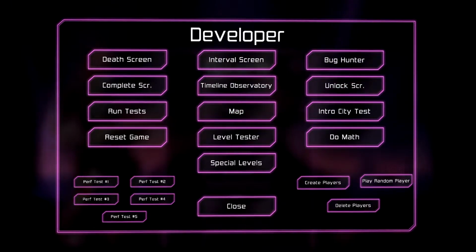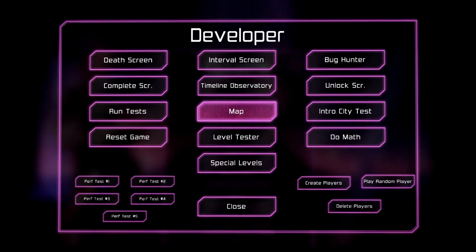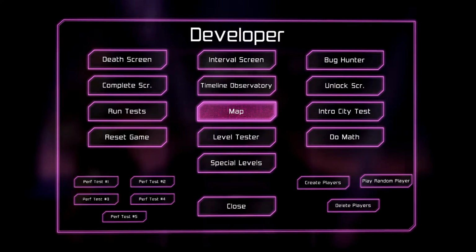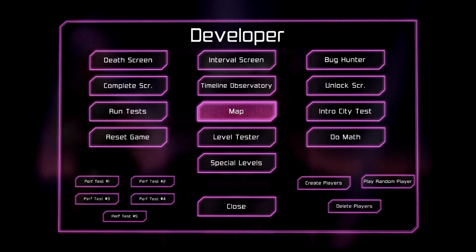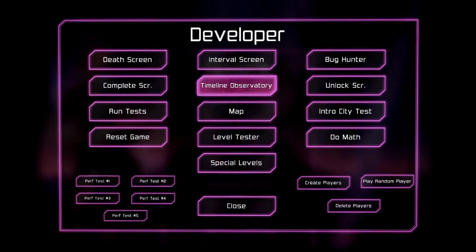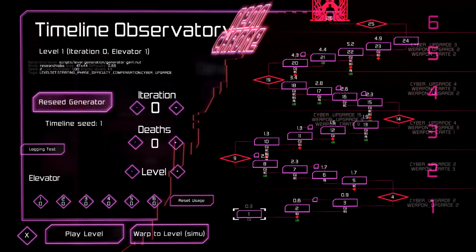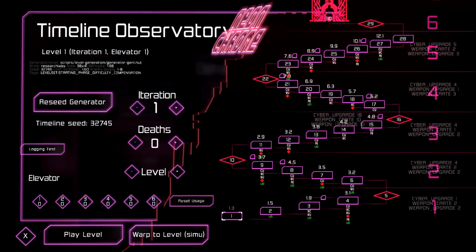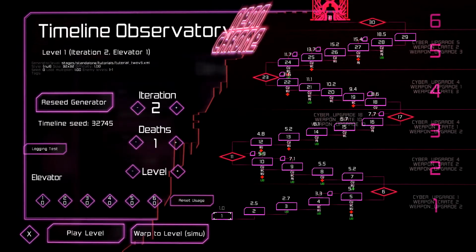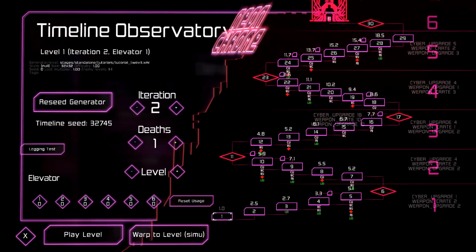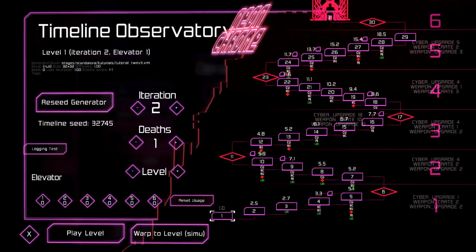Some of these options crash the game, especially map option. I haven't been able to use it for some reason. However, these three options are very interesting. The timeline observatory lets you generate a lot of different, how do they call them, runs, yeah, and pick every level of any run.